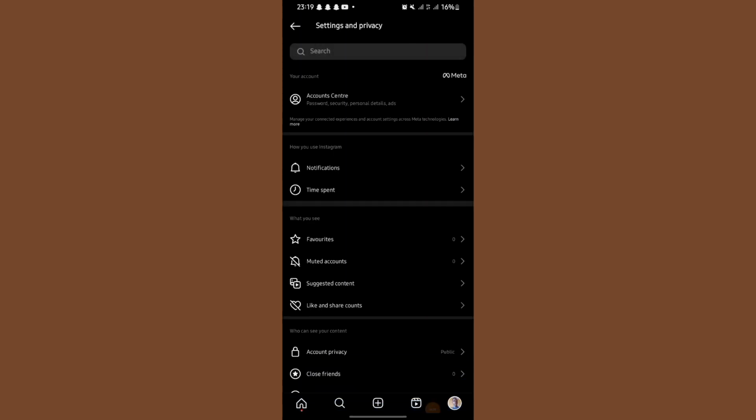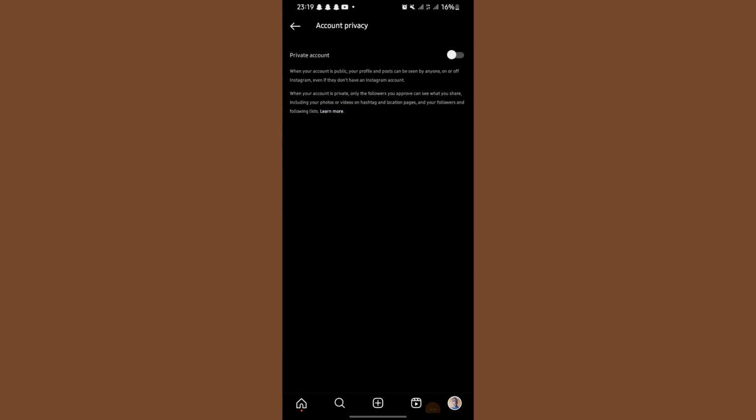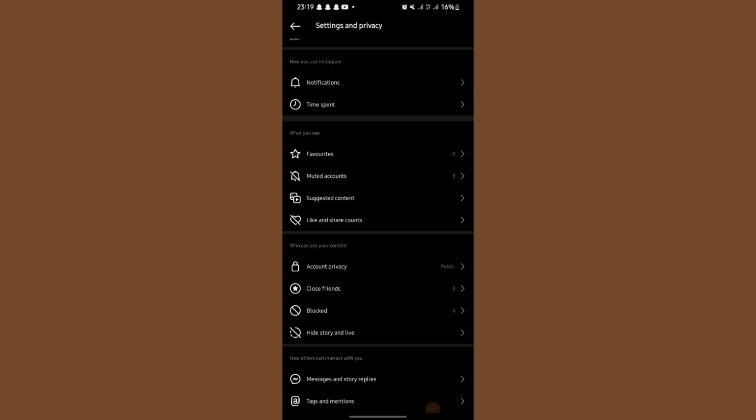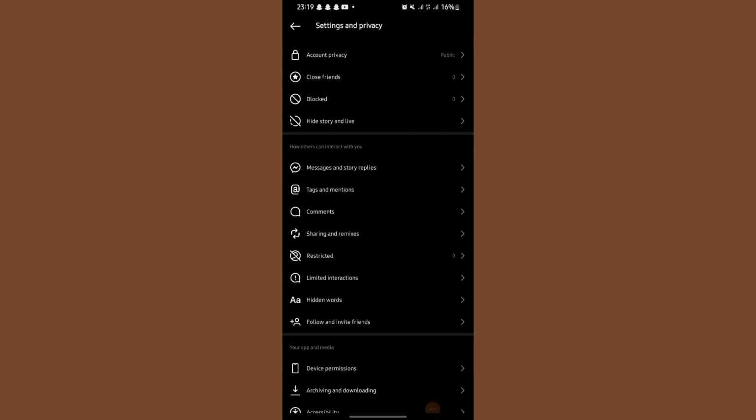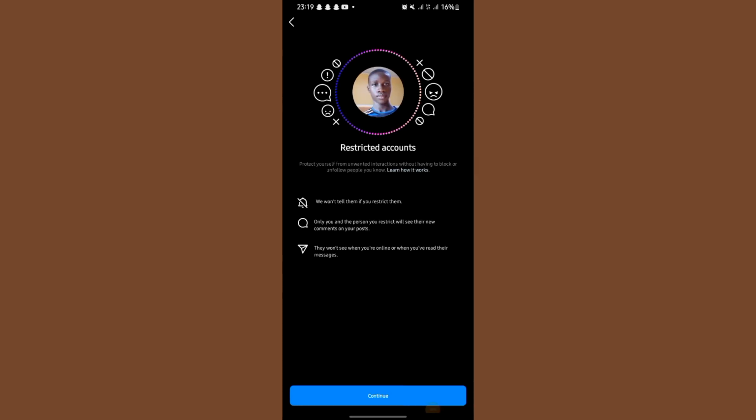So I can see account privacy. You can see you can put it in private. If you want to put it in public, you can put it in public. That's all what you can do. If you just created a new account, you can see restriction. Okay, restricted accounts. They won't be told if you restrict them. You can restrict any other accounts.